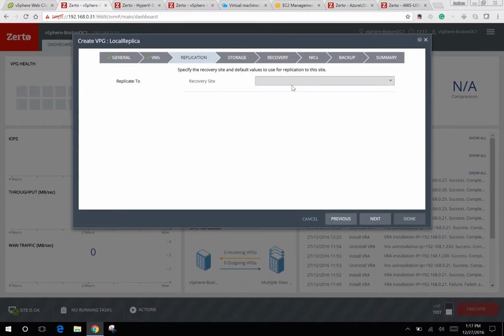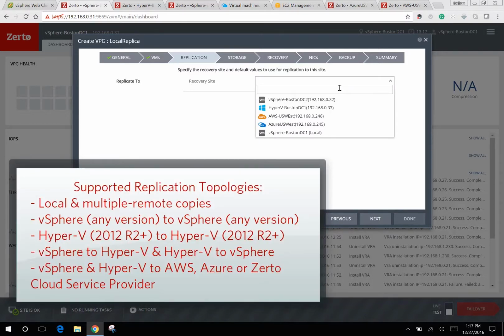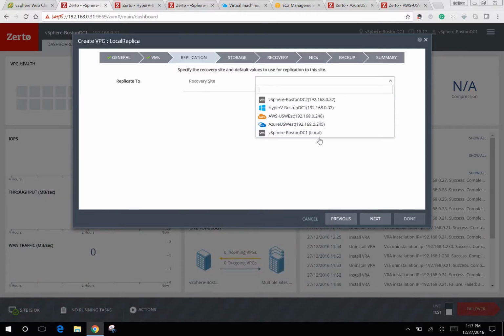Then we select where we want to replicate these VMs to. Every single Zerto manager or Zerto cloud appliance that I have paired to this Zerto manager is now available as a replication target. And it doesn't matter which hypervisor, which version, which storage, or which cloud. This is where you see the benefits of Zerto being completely agnostic to the underlying technology. So I can replicate this VM locally to recover directly to production, to Azure, AWS, cross-hypervisor from vSphere to Hyper-V, or between different vSphere versions or the same vSphere version. Really, really simple, extremely flexible and powerful.